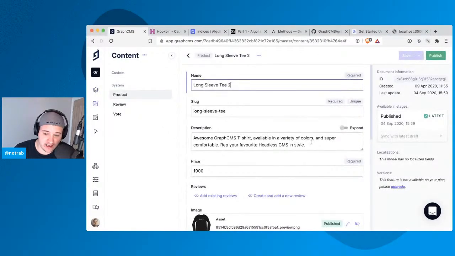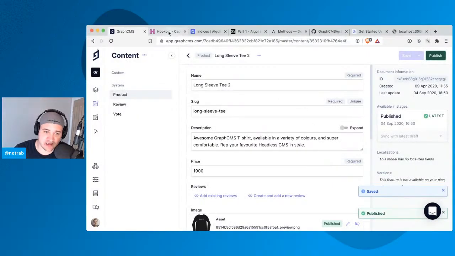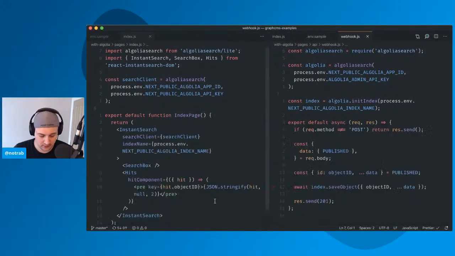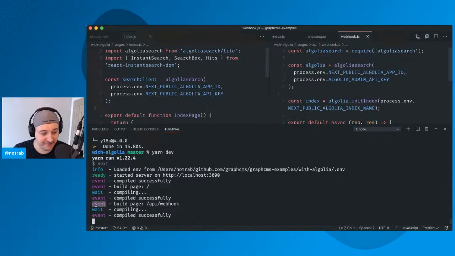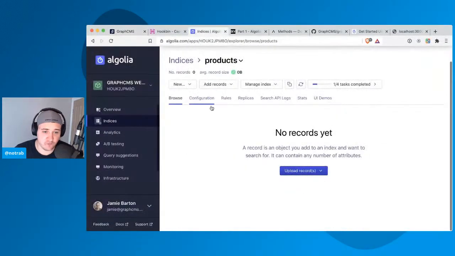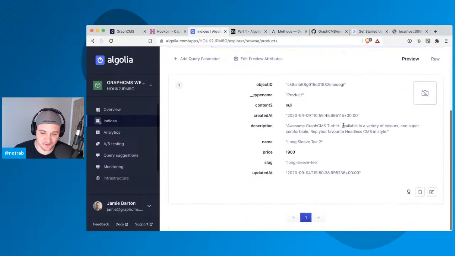If I've done everything correctly, what should happen? If we go in here and, I don't know, let's change the spelling of colors, and we'll save and publish this. That should then trigger a webhook to here. So building there, so an event occurred, build page API webhook. That should have got the data, destructured the published object, got the ID and the data, and then sent that along to Algolia. If we go to the indice here and refresh, we should have one record. Hey, we do. Awesome. We've got that record with obviously that spelling there.